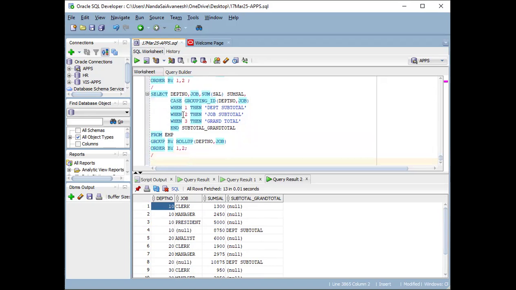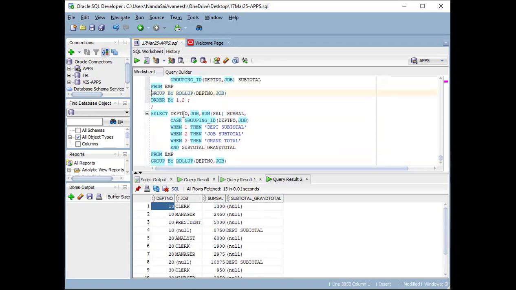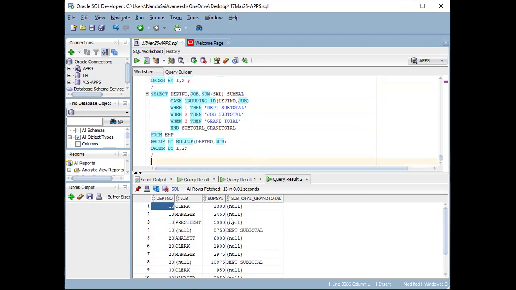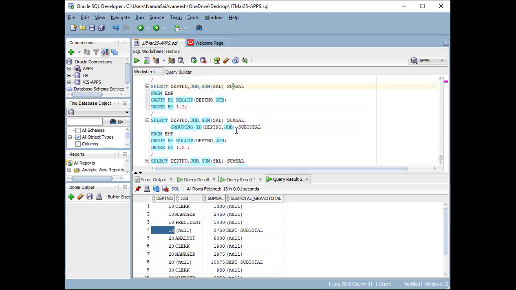Okay. So the purpose of the roll-up function is, based on our requirement, to get the subtotals here. To get the subtotals, we are using the roll-up and cube functions. If you normally use select department number, comma job, comma sum of salary, then with this query we are getting only department number, job, and the total salaries department-wise.